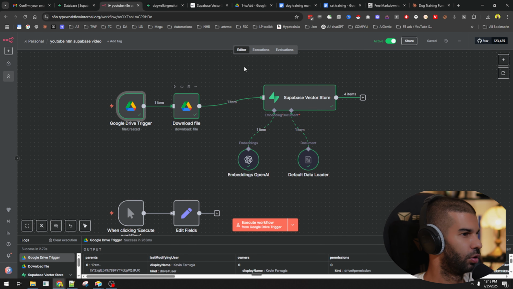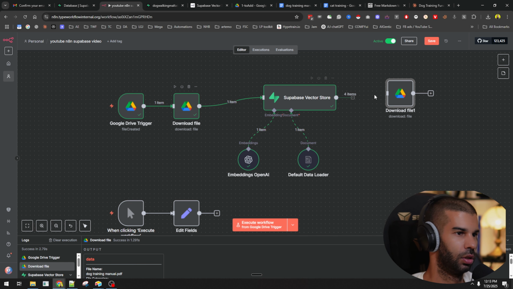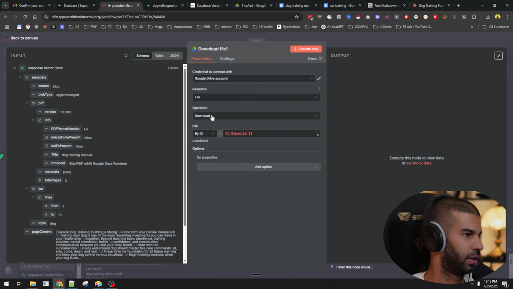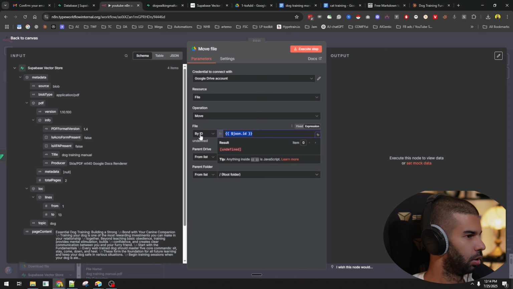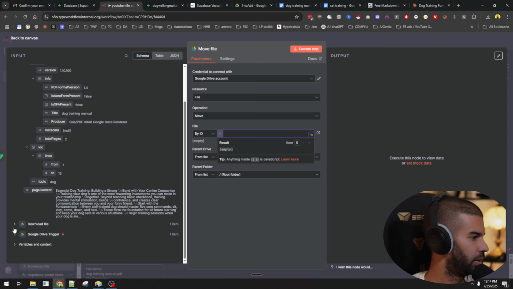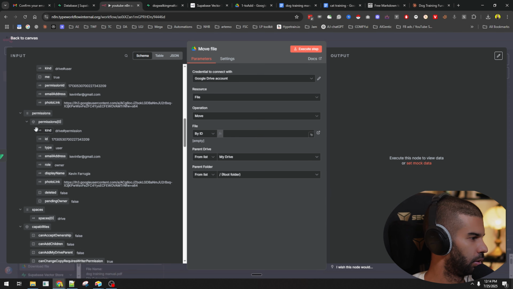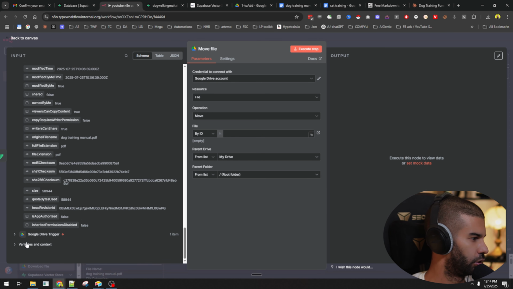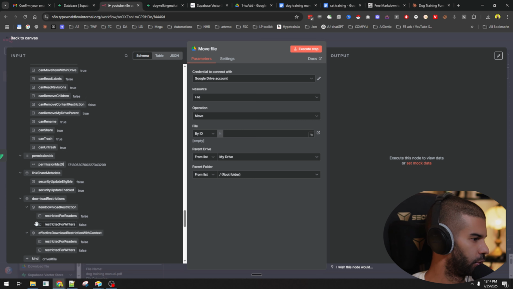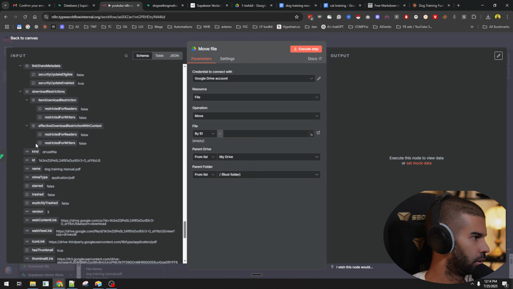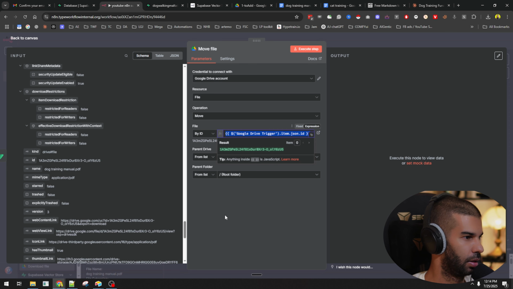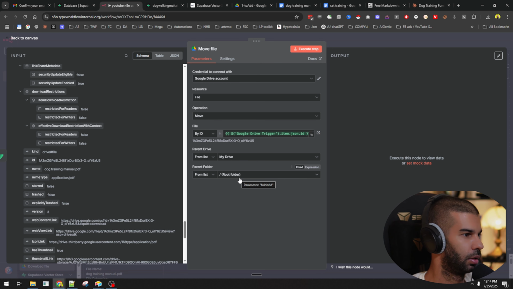Whilst waiting for that, what I want to do is one more thing. So with Google Drive, once we upload that to the vector, I want to move a file to another folder. So the file ID will be the same one that we downloaded, which is the original one from the Google Drive trigger. So you can just put that over here. The parent drive will be my drive, and the parent folder.